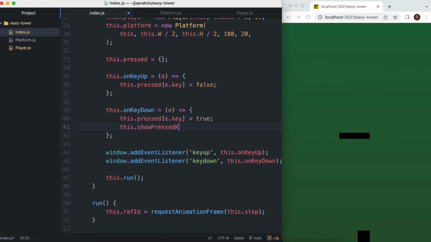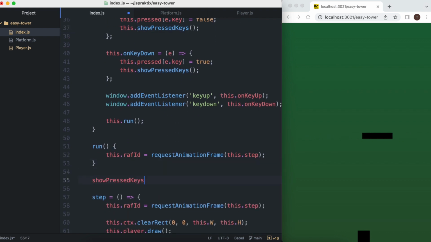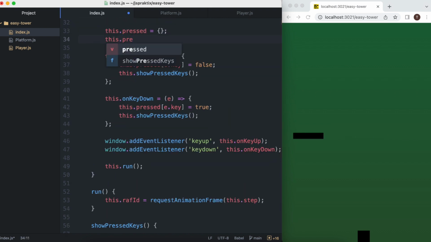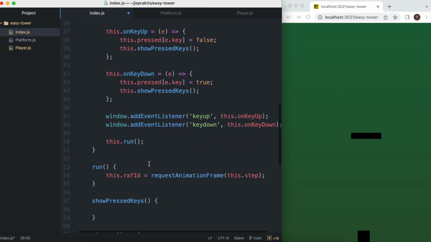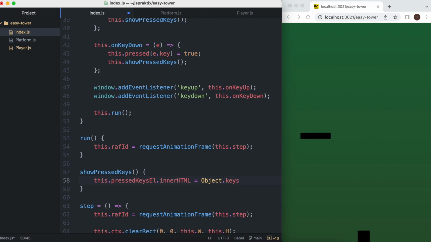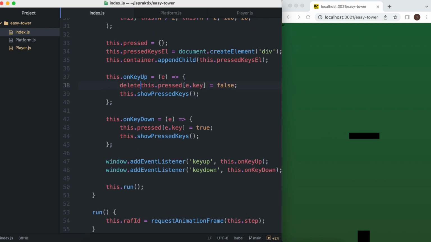So how about showing you which keys are pressed at the moment? For that I'll just put a new div element into the game container and I'll set its content to be the fields of the pressed object. A bit of a problem is that for a released key I just set the field to false, but it's easy to fix as we can delete the field instead.